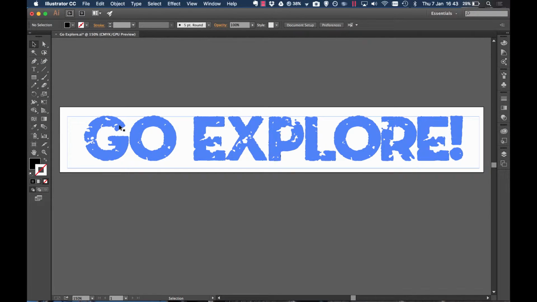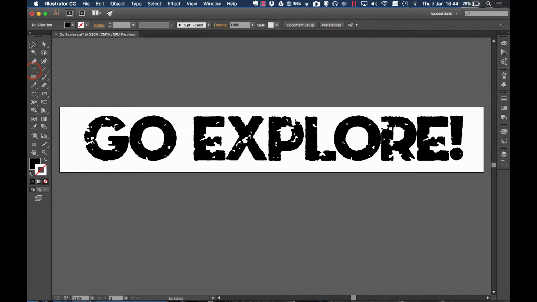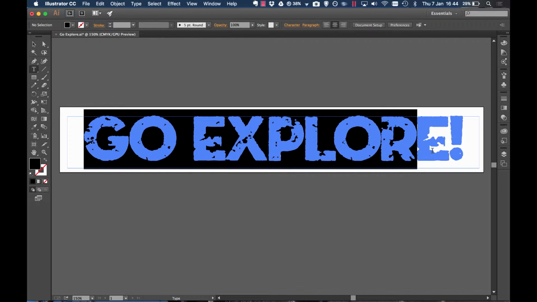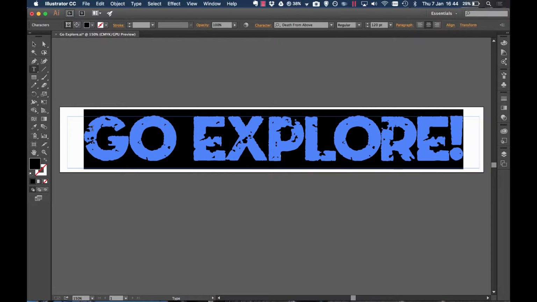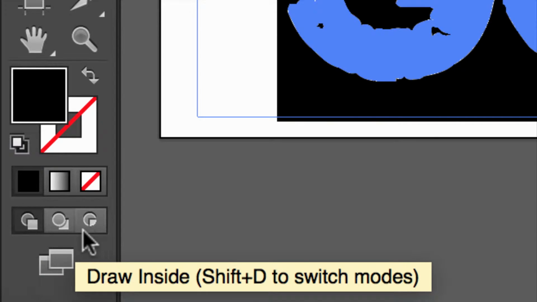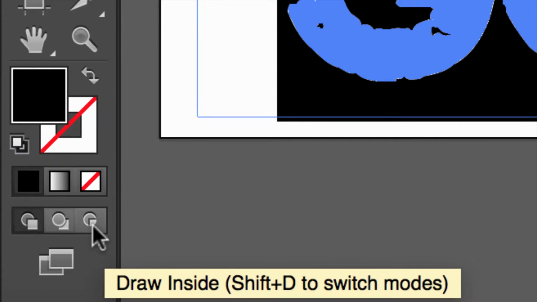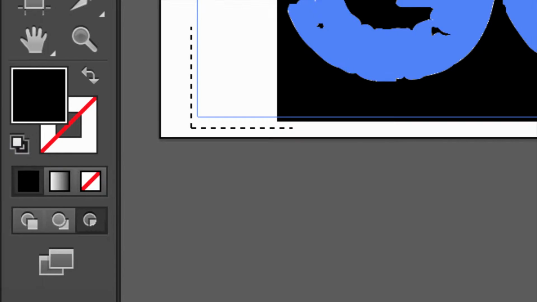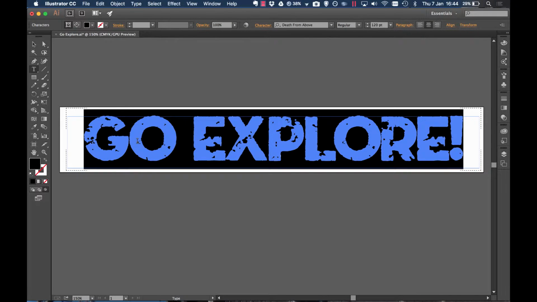Now the text might look quite gnarly and quite complex. Actually, it's very simple to do this. So we select our text tool and we just run over and select our text. And now we want to select the Draw Inside mode. Now what this is down here on the bottom left, the third option along, and this means that anything we do happens inside the text and only inside the text. And you'll see more in a second.